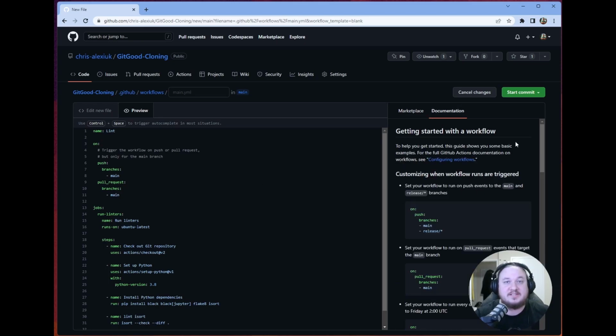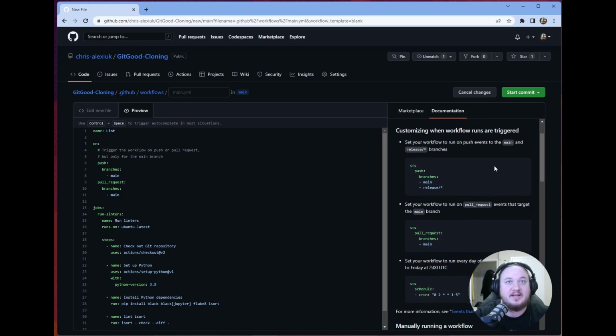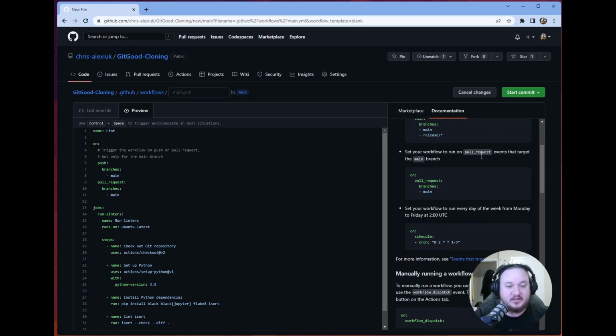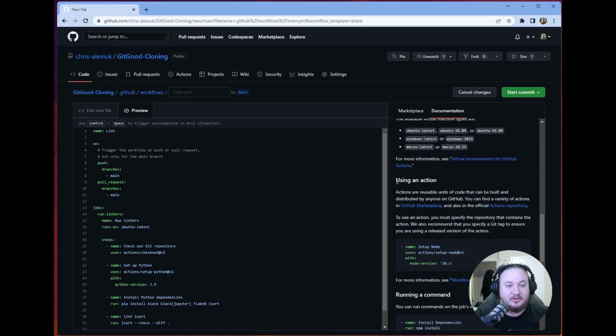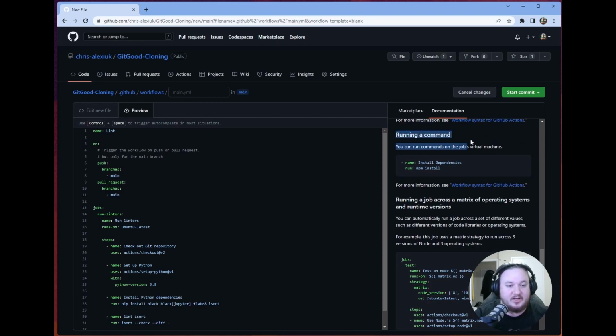GitHub provides us with some awesome documentation here that we can look at. Customizing when workflows are triggered, manually running a workflow, using an action, running a command, right? So we have all kinds of awesome things that we can do with these actions. And I just want to take you through kind of a simple case, but an effective case that you can add to your projects very quickly and will help you keep things in order and make sure everything looks good. So we have this YAML file.